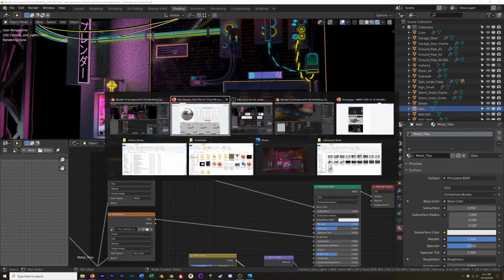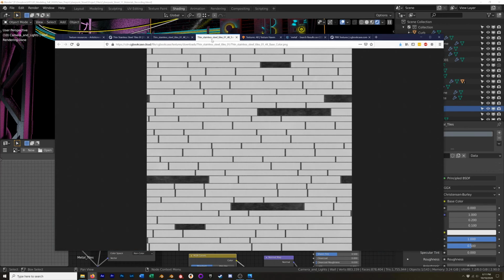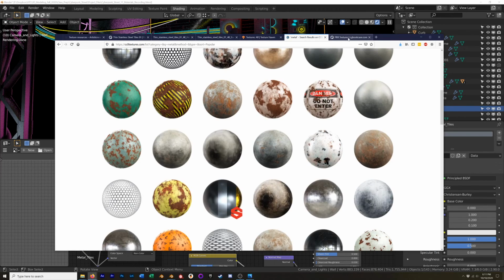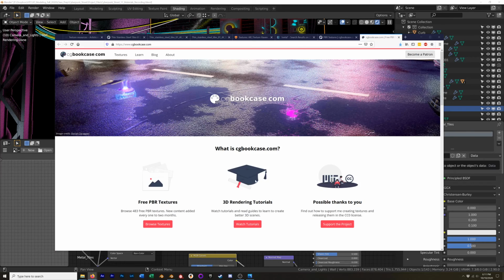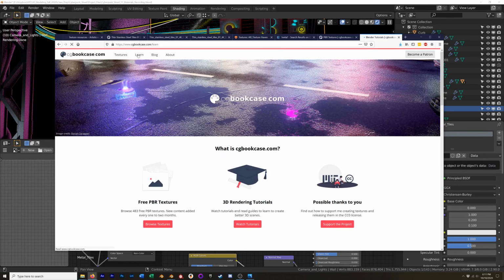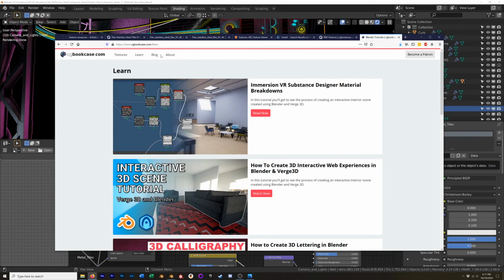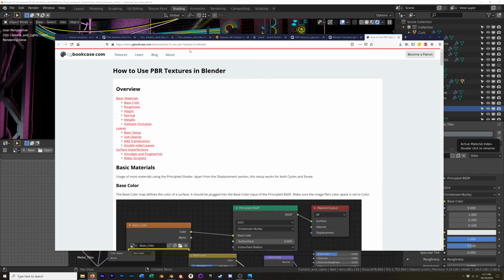And I'll cover it here, but I do want to call out, once again, the wonderful, helpful CG Bookcase. I might have closed that window. But if we go to, again, I'll link to this. It's not in the about, I think it's in the learn. Can't remember exactly where I found it. That's why I saved the link, so I wouldn't have to do this. Here it is. Okay. Some textures, how to use PBR textures.